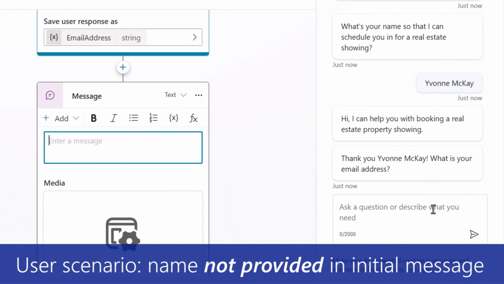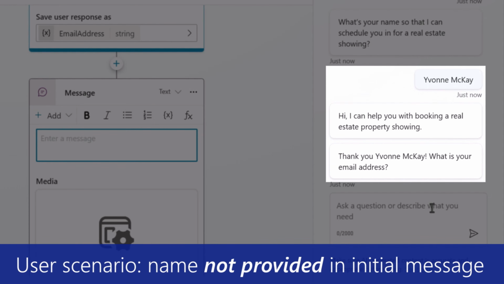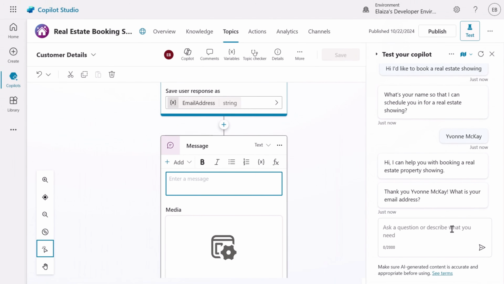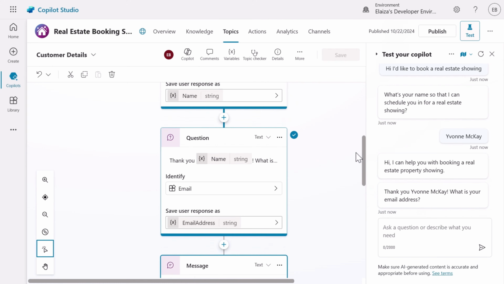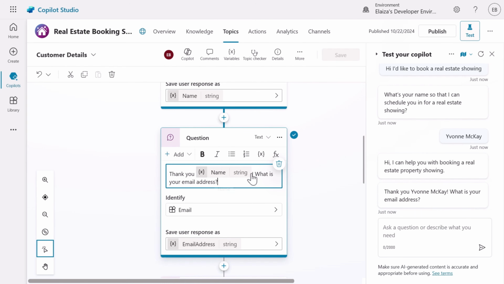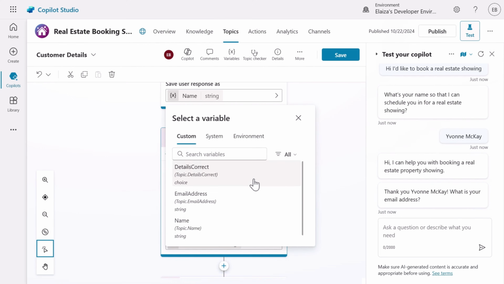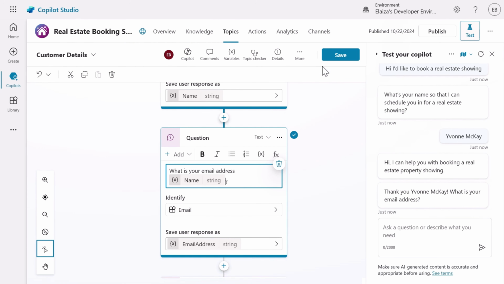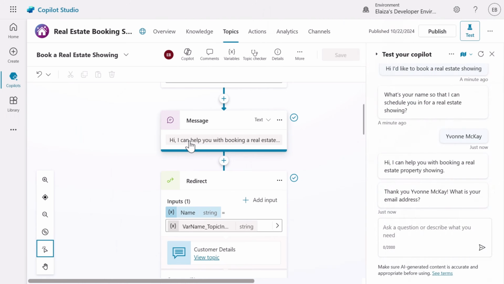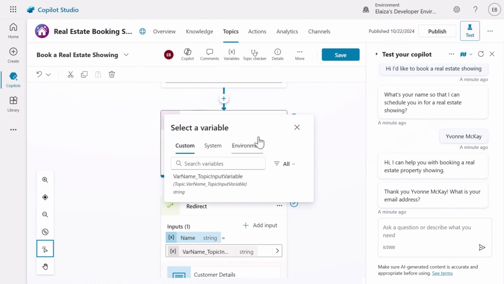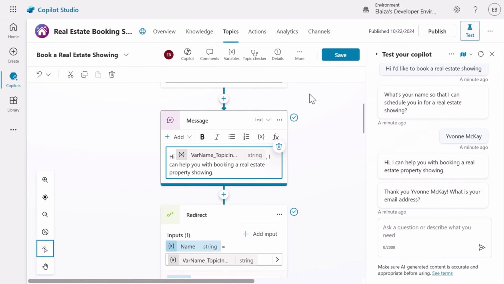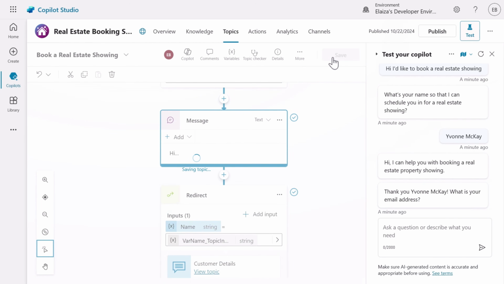But if you look closely, the conversational flow still doesn't look quite right, as the original messages don't take into account that the name can now be provided at the time the parent topic is triggered. Let's make one last round of updates to make this a first-class conversational experience. In the customer details topic, I'll update the question node by removing the thank you segment and inserting the name variable at the end of this question. I'll save the changes. Back in the parent topic, I'll update the message node by inserting the name variable at the beginning of the greeting. I'll save the changes and then I'll retest.